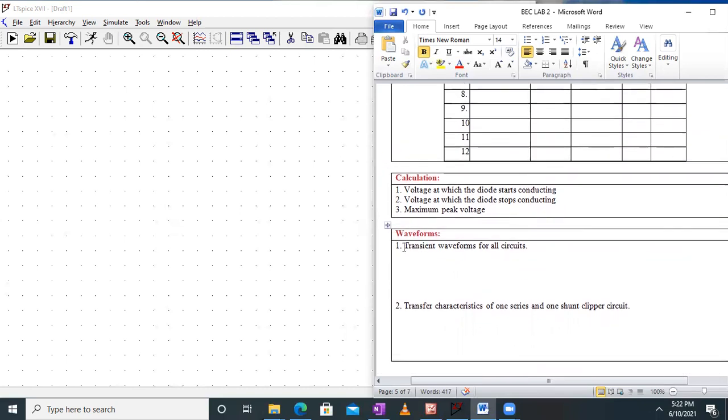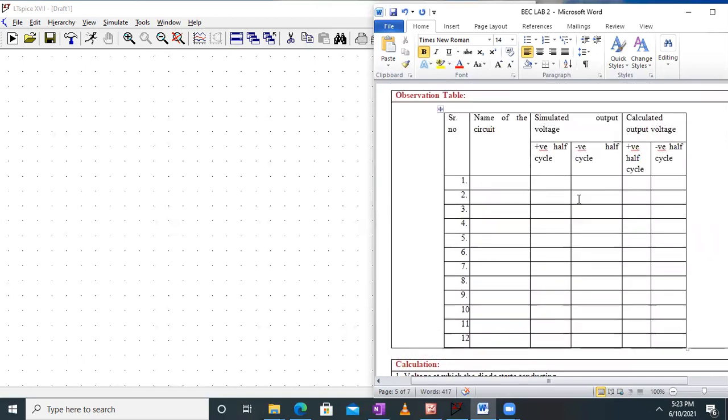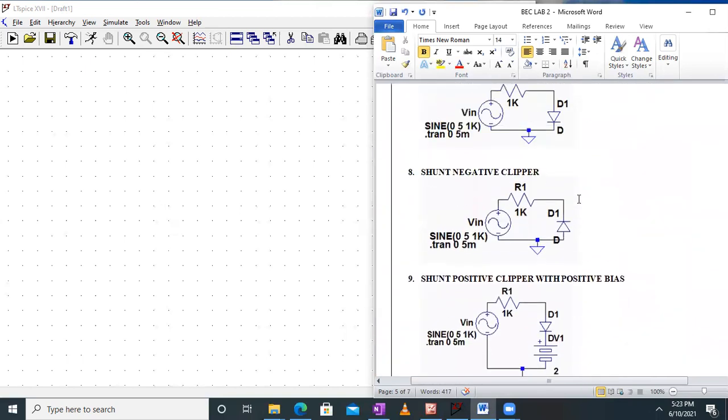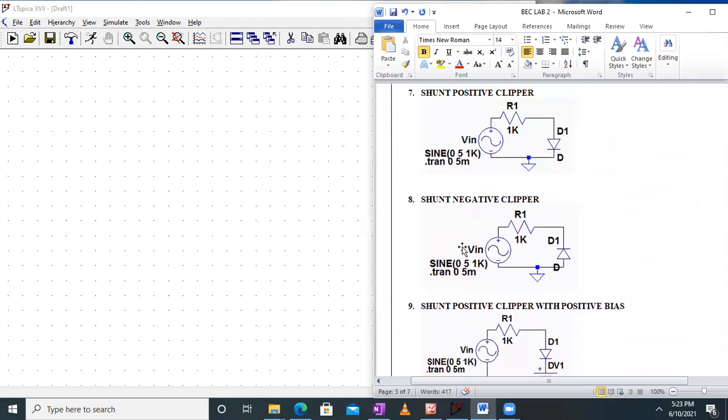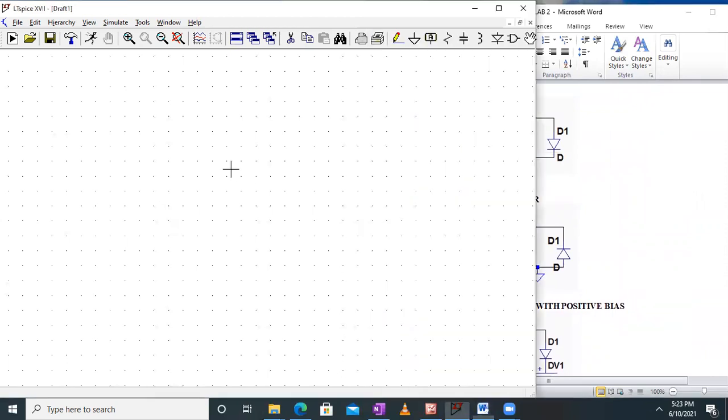And for the waveforms part, we have to plot the transient waveforms for all the circuits, that is V in versus time, V out versus time, and the transfer characteristics for any one series and shunt clipper. So let us do one circuit. Let's take circuit number 8, shunt negative clipper.